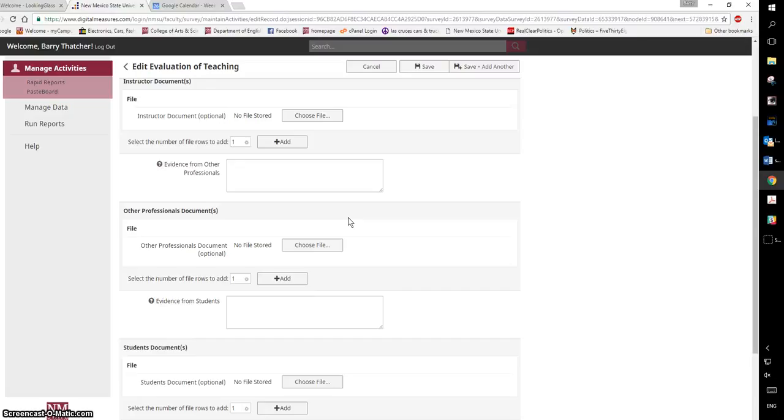If you don't have the second source and you're tenure line or CT, Enrico knows that. The deans know that, because we weren't apprised of that rule until it was too late. So this is all that's done with the evaluation of teaching. Digital Measures automatically populates your teaching, and the deans can pull it up that way. Now let's move on to scholarship.